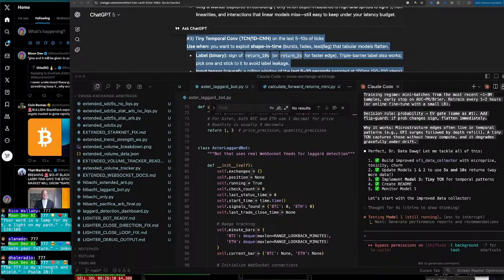Perfect. Let me tackle all this. Build improved OFI data collector with microprice toxicity. Model updates. Update models 1 and 2 to use 5 seconds and 10-second returns. Way more data. Implement model 3, tiny TCN for temporal patterns. Create README. Monitor model 1. One by one.